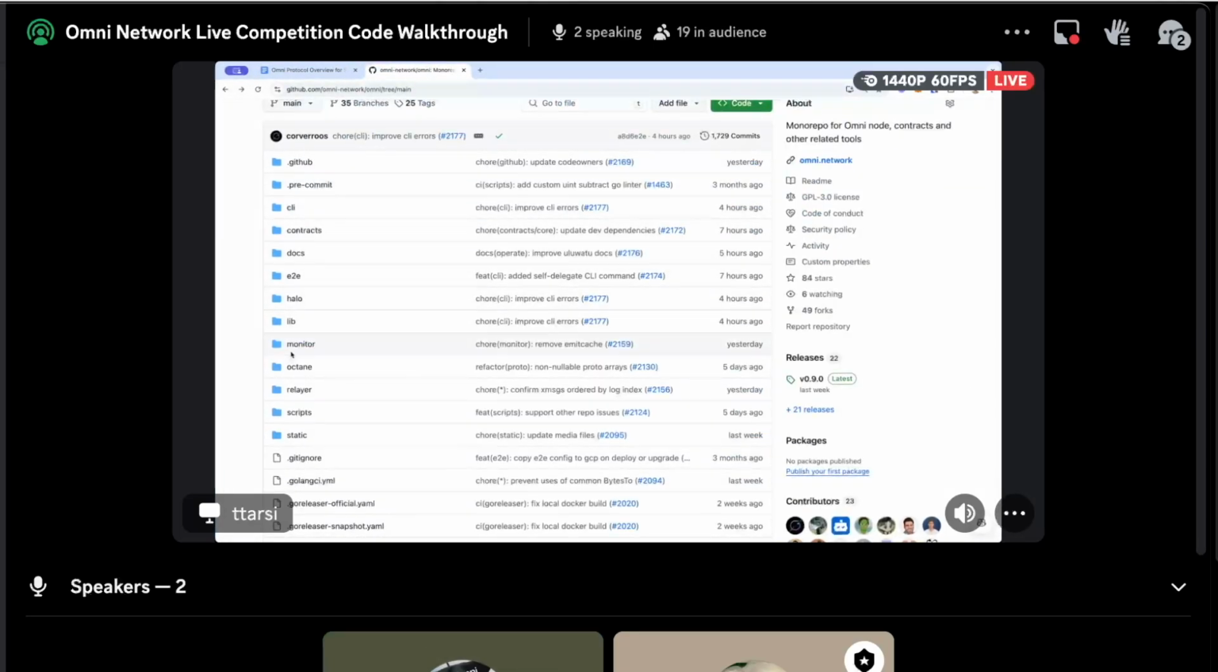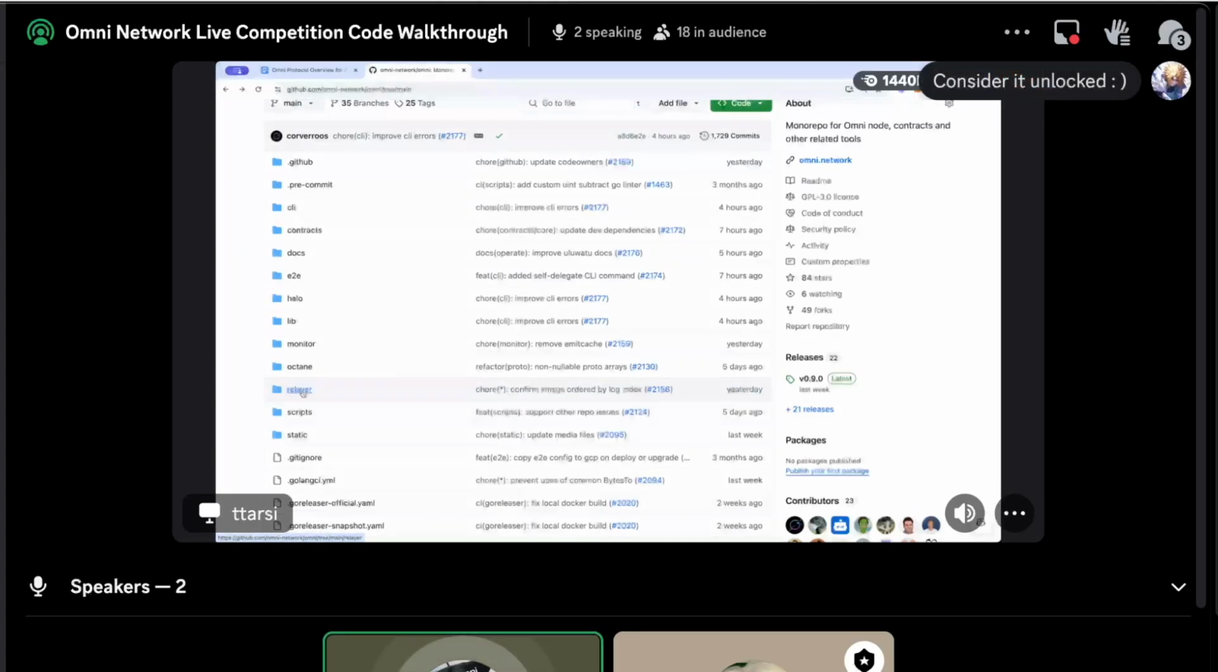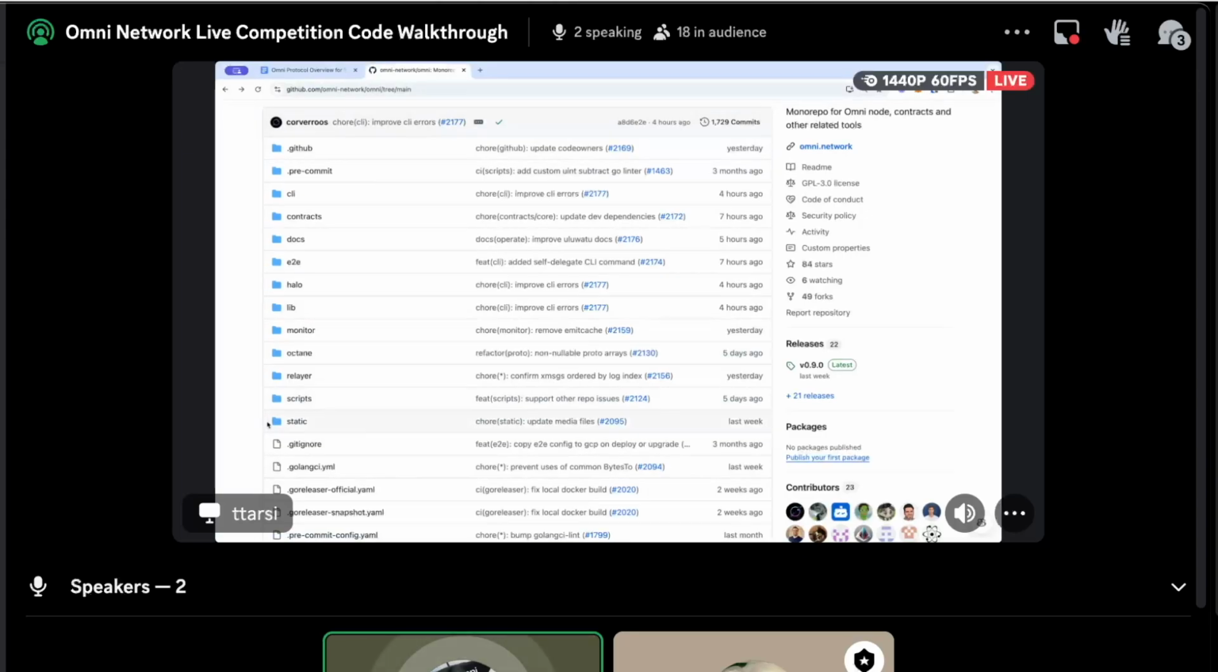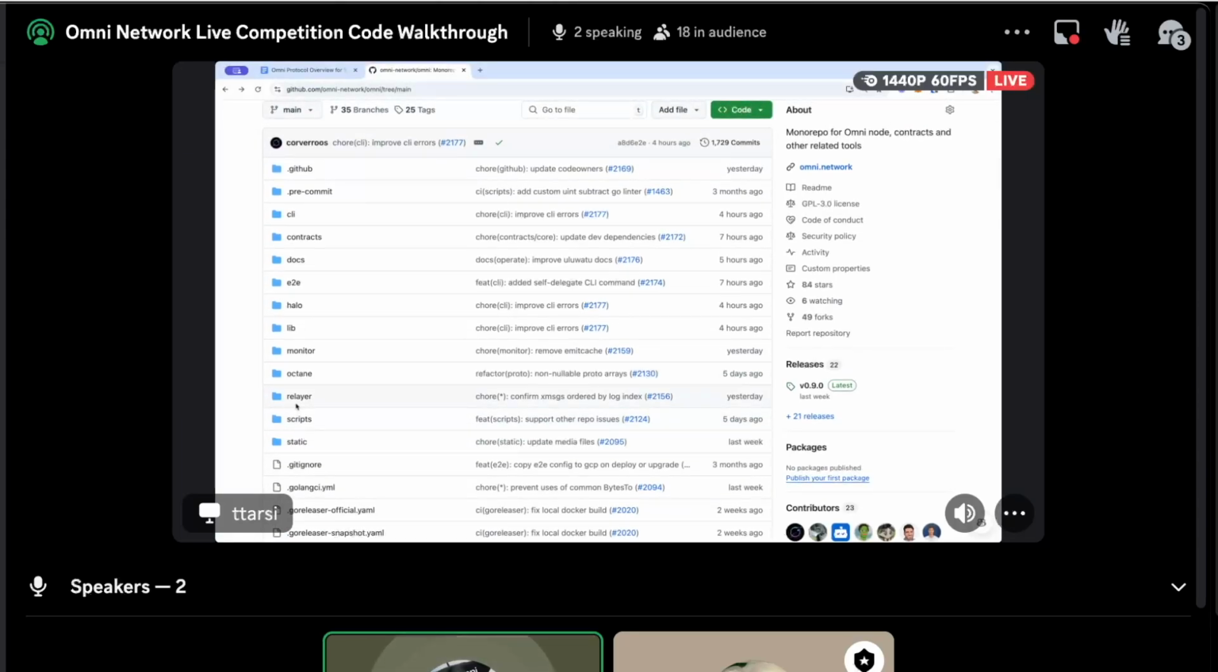And then Relay is not in scope for the audit. That's actually just a Web 2 service. It is a permissionless service. Anybody can run it. But it is not critical. It is not like a validator. It's not a staked role in the protocol. The scripts and static are just utilities that nobody really needs to worry about. But they're in there because this is a monorepo and there's lots of stuff in here.